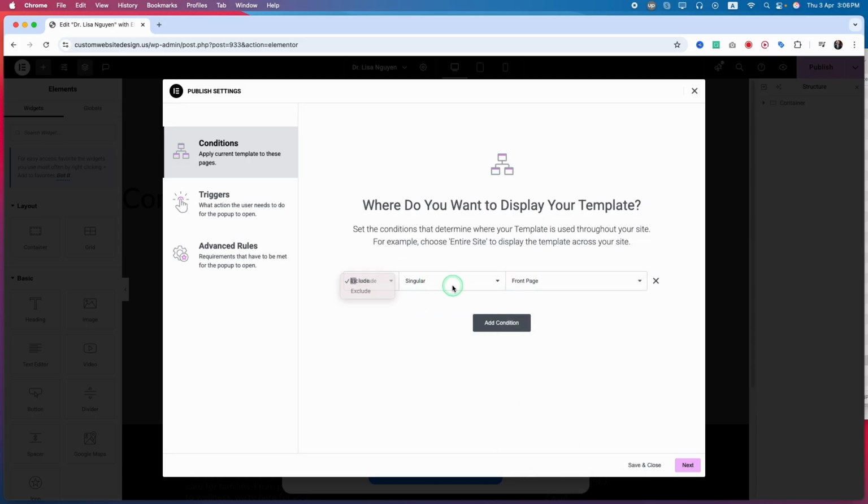If we add this as entire site, this pop-up will open on any pages. In this case, it will not work because the pop-up button, or the view profile button, is only located on the home page.